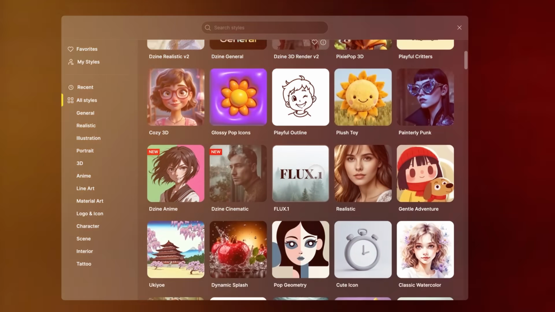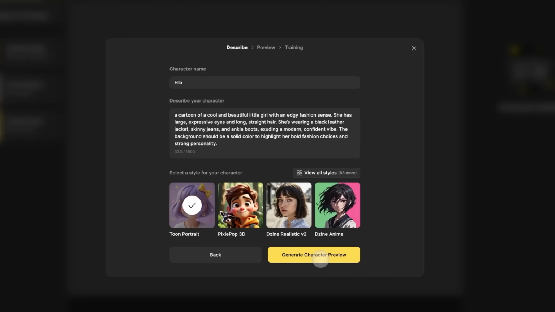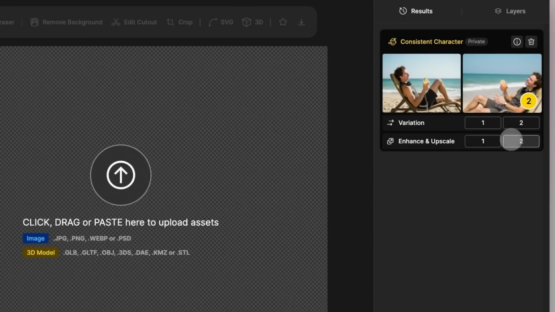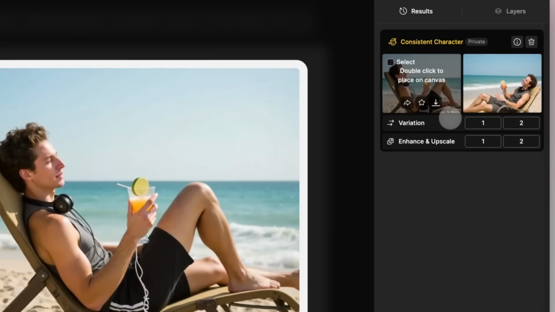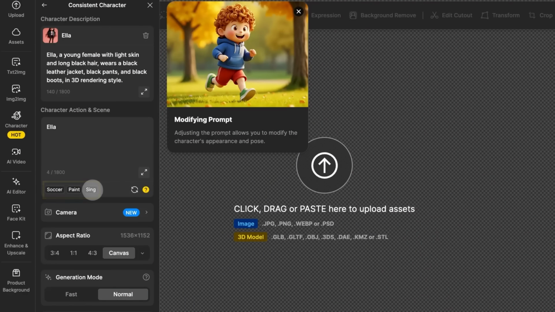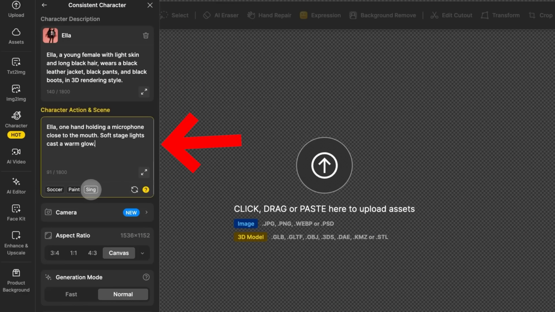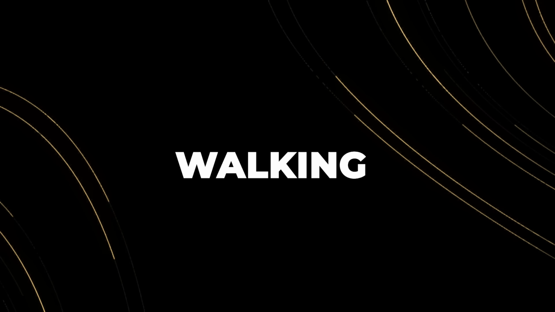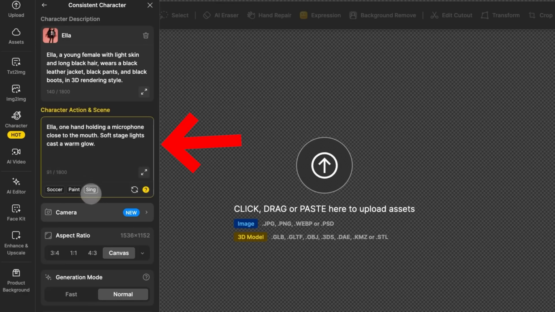Step 2. Dzine will generate a set of preview images based on your upload. Pick the one that best matches your vision and proceed to training. The AI will now learn your character's unique identity. Step 3. Once training is complete, go to Character Actions and Scene. Here you describe what you want your character to do. Dzine offers preset actions like walking, reading, dancing, or sitting. You can also write custom prompts for specific scenes.